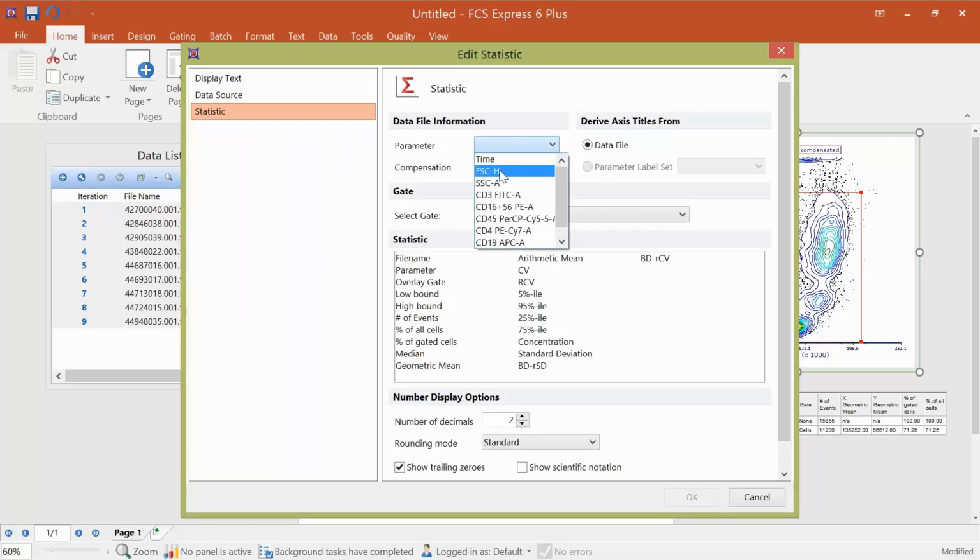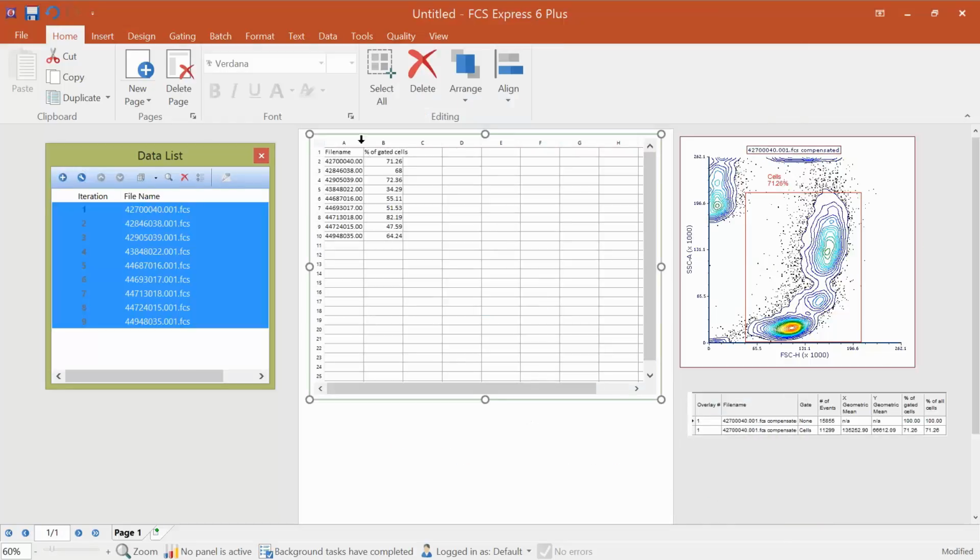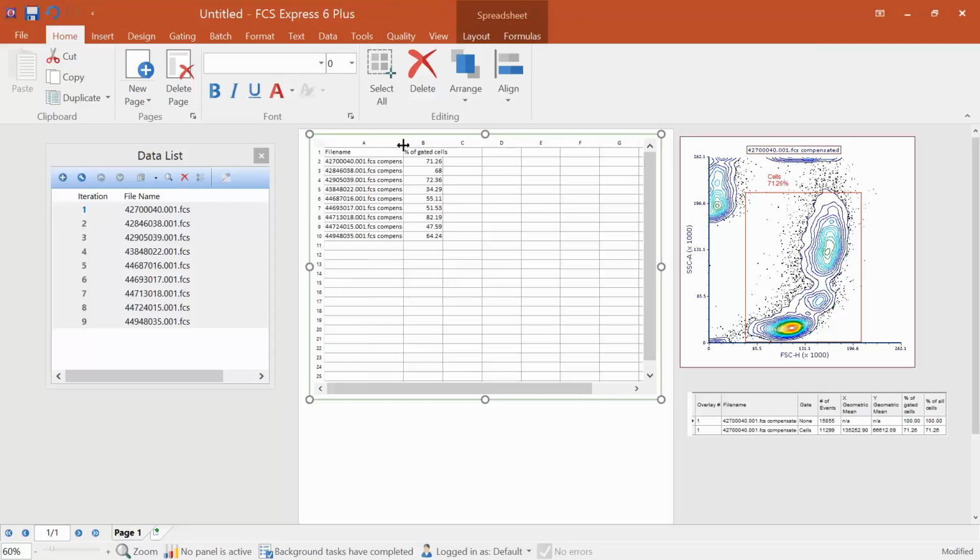In this case, we do have to choose some sort of parameter, whether it's relevant or not, but what we want to do is choose the cells gate. We probably want to put in a file name in one column, and then if we hold down Control, we can also choose a secondary statistic, like percentage of gated cells. So in this case, I'm going to click OK. You're going to notice that the file names for all 9 of our data files have come into the spreadsheet.